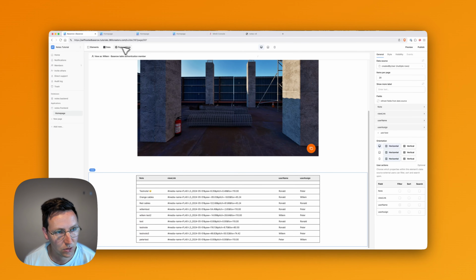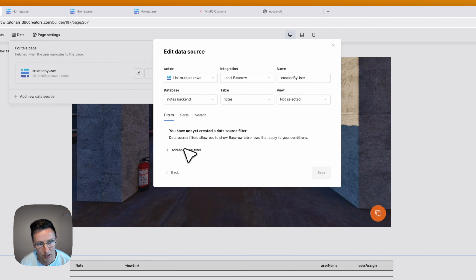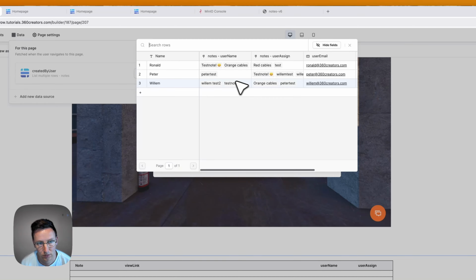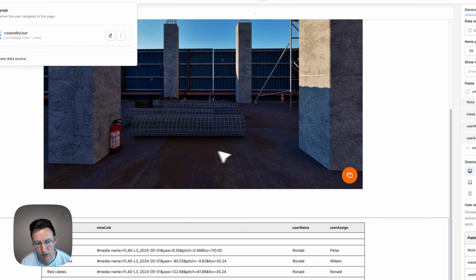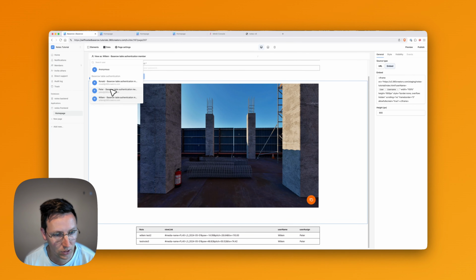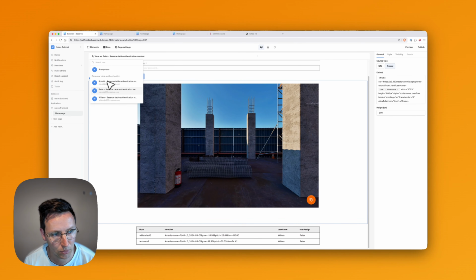So for that reason, we need to add a filter to the data source. So we go to created by user, we added this, and then in here we'll say where username has, and we cannot just select one over here because if we select Willem over here, that will work just for Willem, but once we're logged in as Peter, Peter will also see Willem. So we need to do this a little bit more smart.